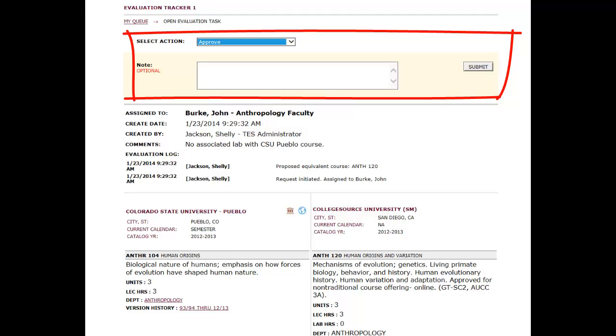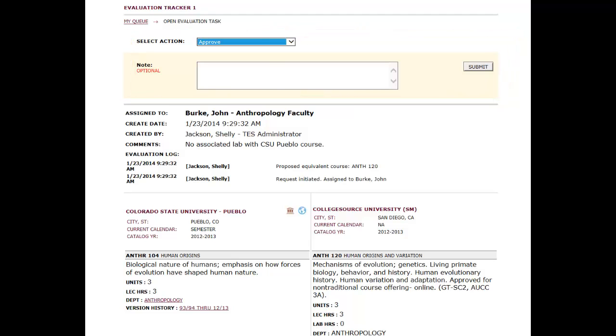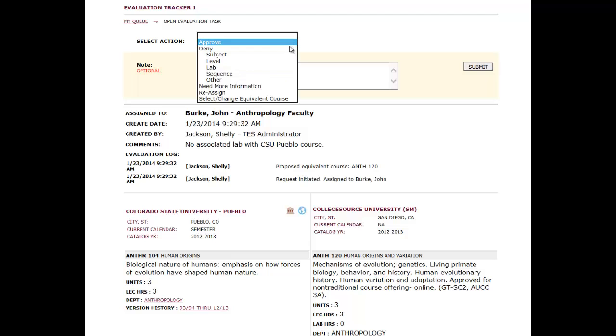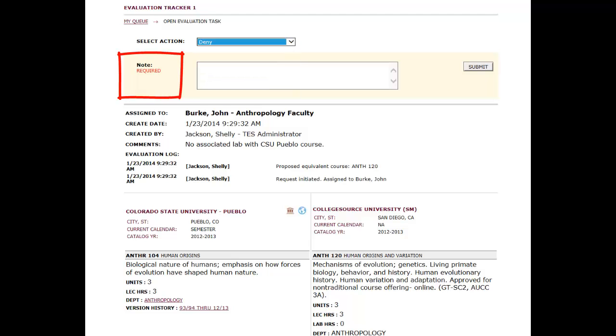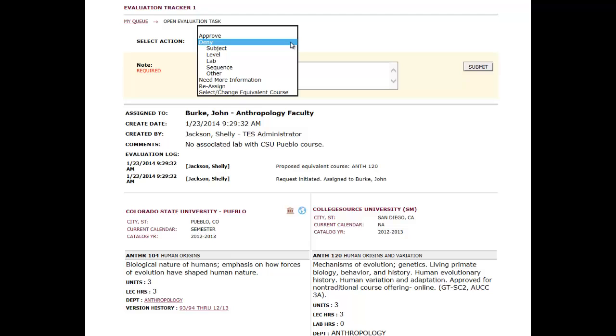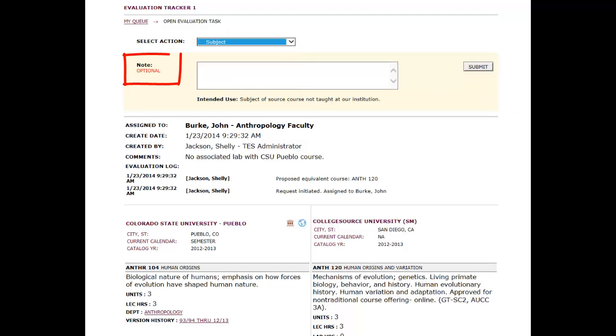This will add a line to the evaluation log to show that the course was approved. The task will be removed from your queue and will flow back to the initiator's queue. If you want to deny the equivalent, selecting Deny requires that a note be included to state the reason you are denying. If you select one of the deny reasons, such as subject, a note is optional.